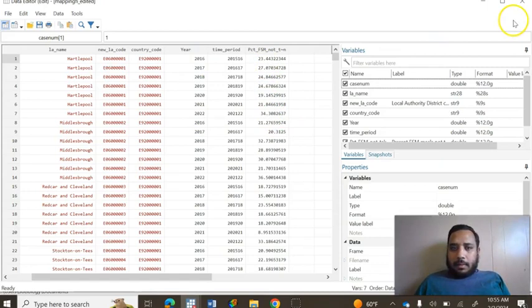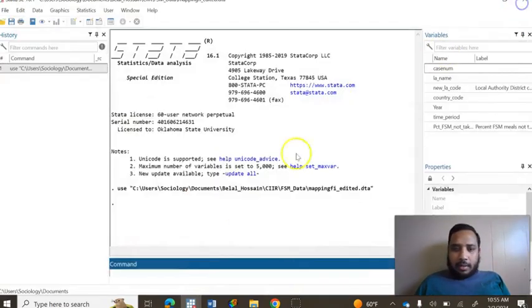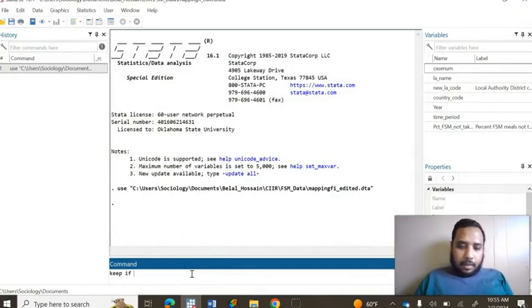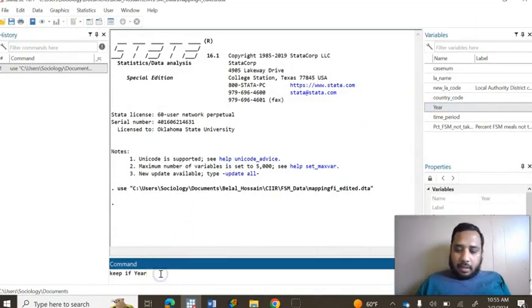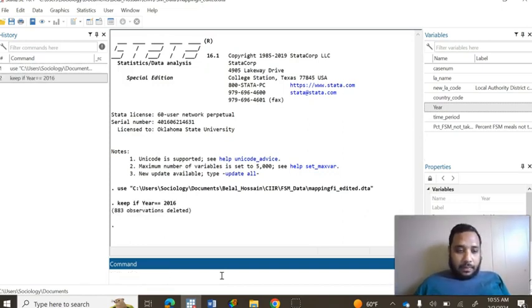Okay, so let me show how we do this in Stata. So write the command keep if we have the year variable, drag it here, and 2 times equal sign, 2016. So we are commanding Stata to keep observations only for 2016. So hit enter, and 883 observations deleted.